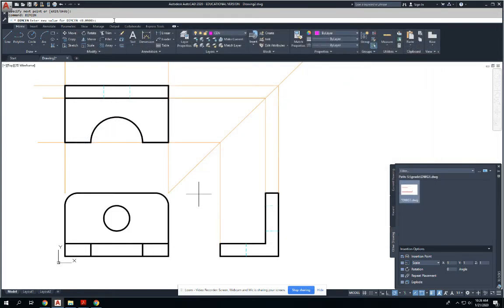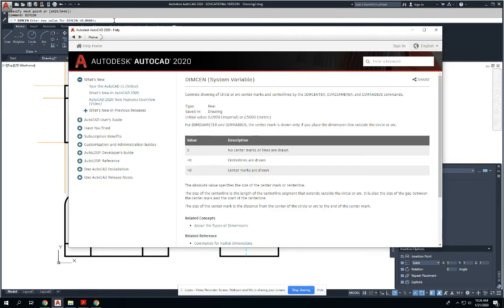So now that I've got it open, I'm going to hit F1 again. And this time it goes to the DimCen system variable. And it explains what it does. Controls the drawing of circle or arc center marks. So I can only apply a DimCen to a circle or arc. And we have some other commands that are associated with it. Dim center allows you to place a center mark. Dim diameter is the command we use to create diameter dimensions, and dim radius creates radial dimensions.